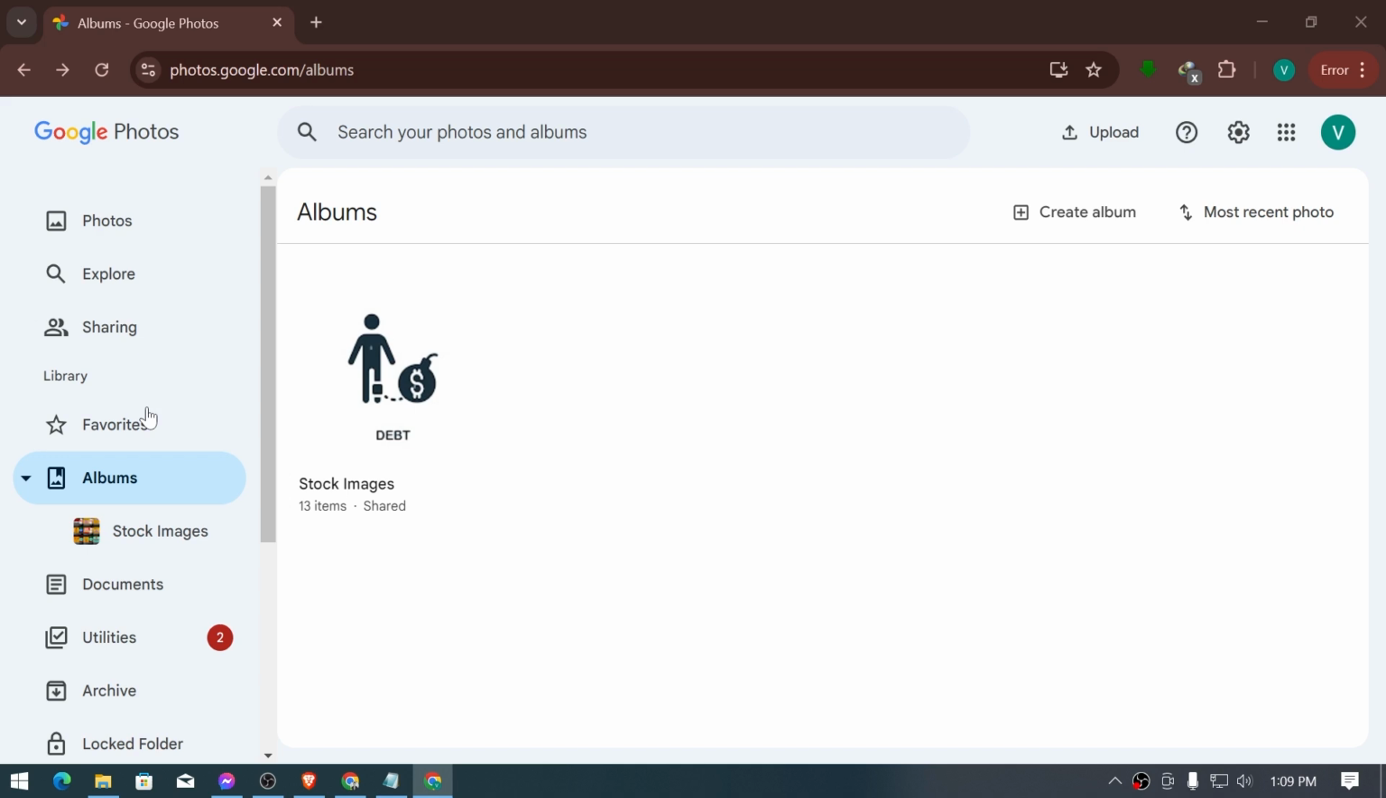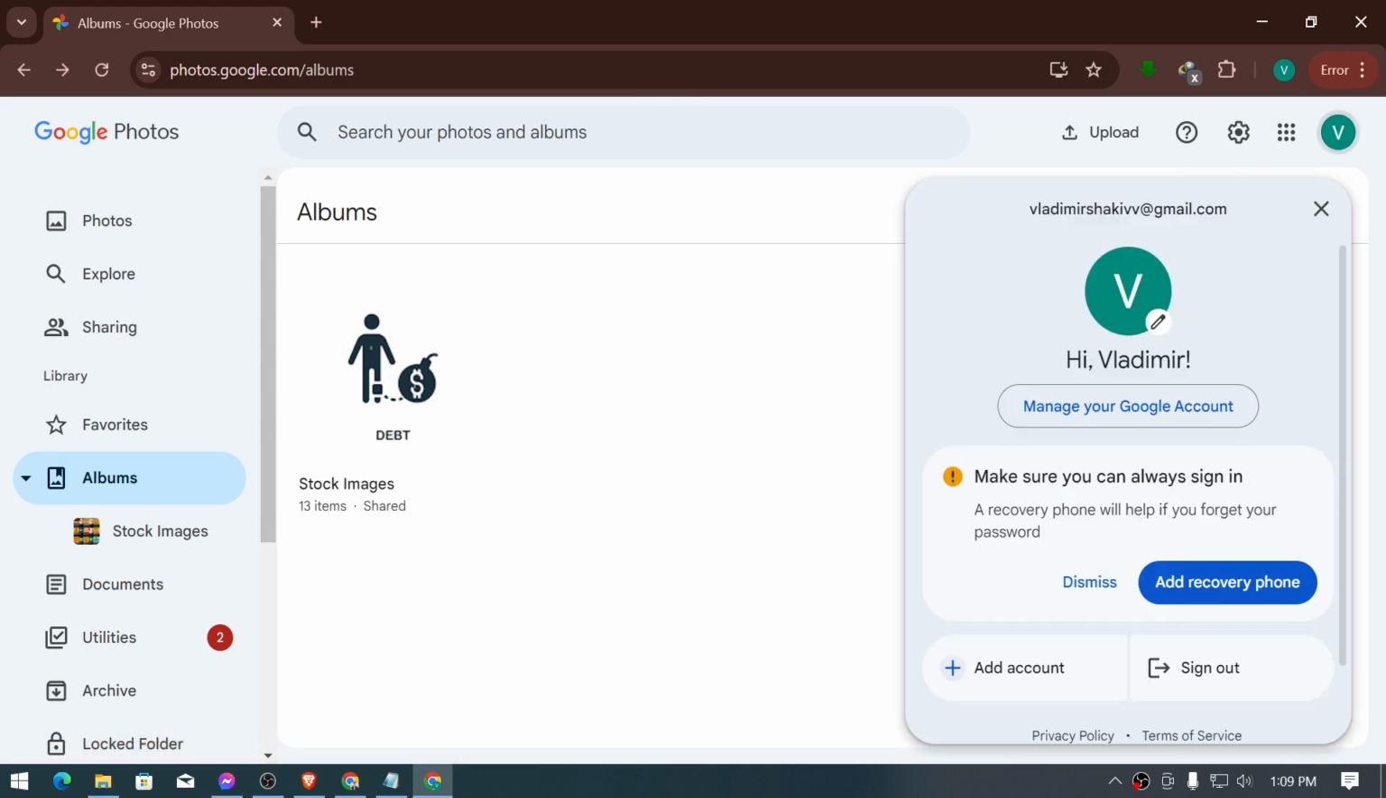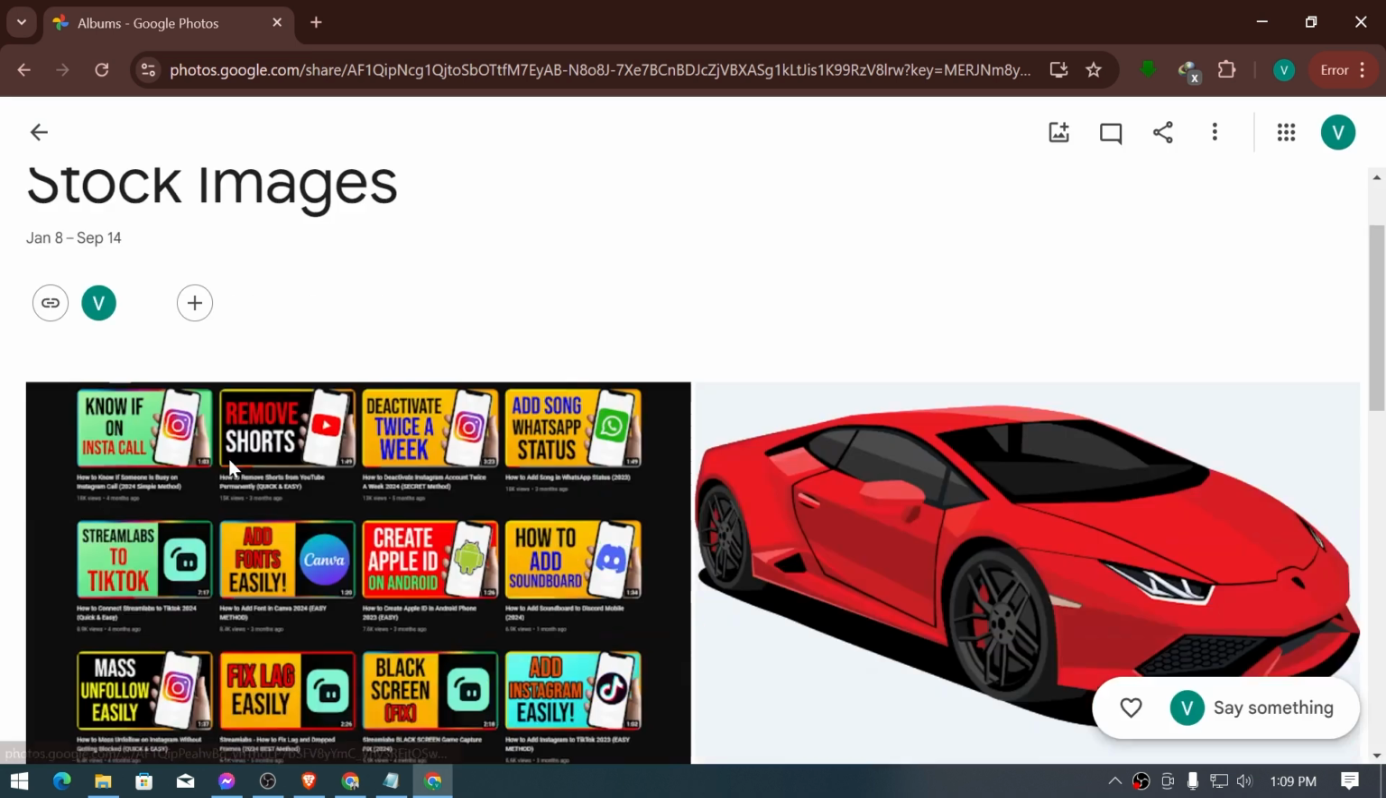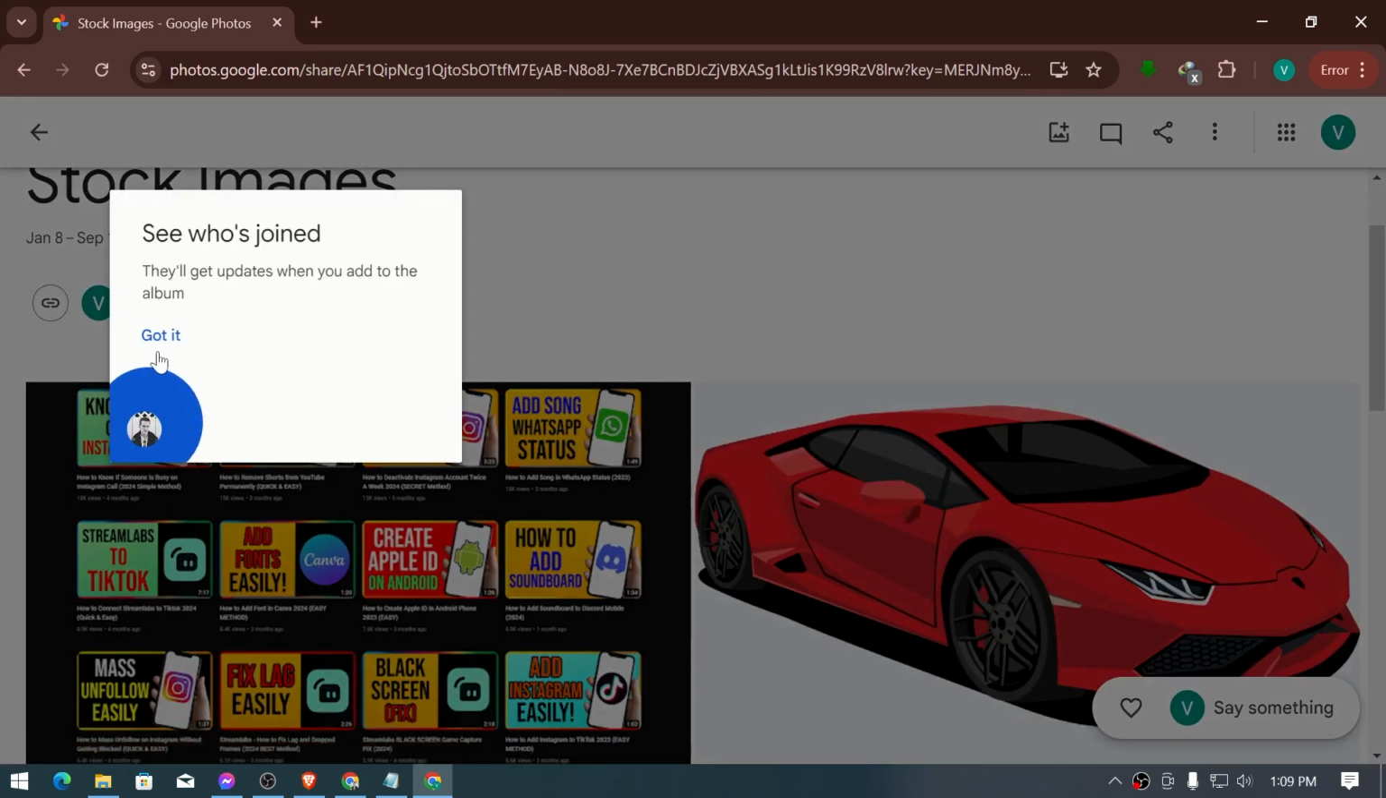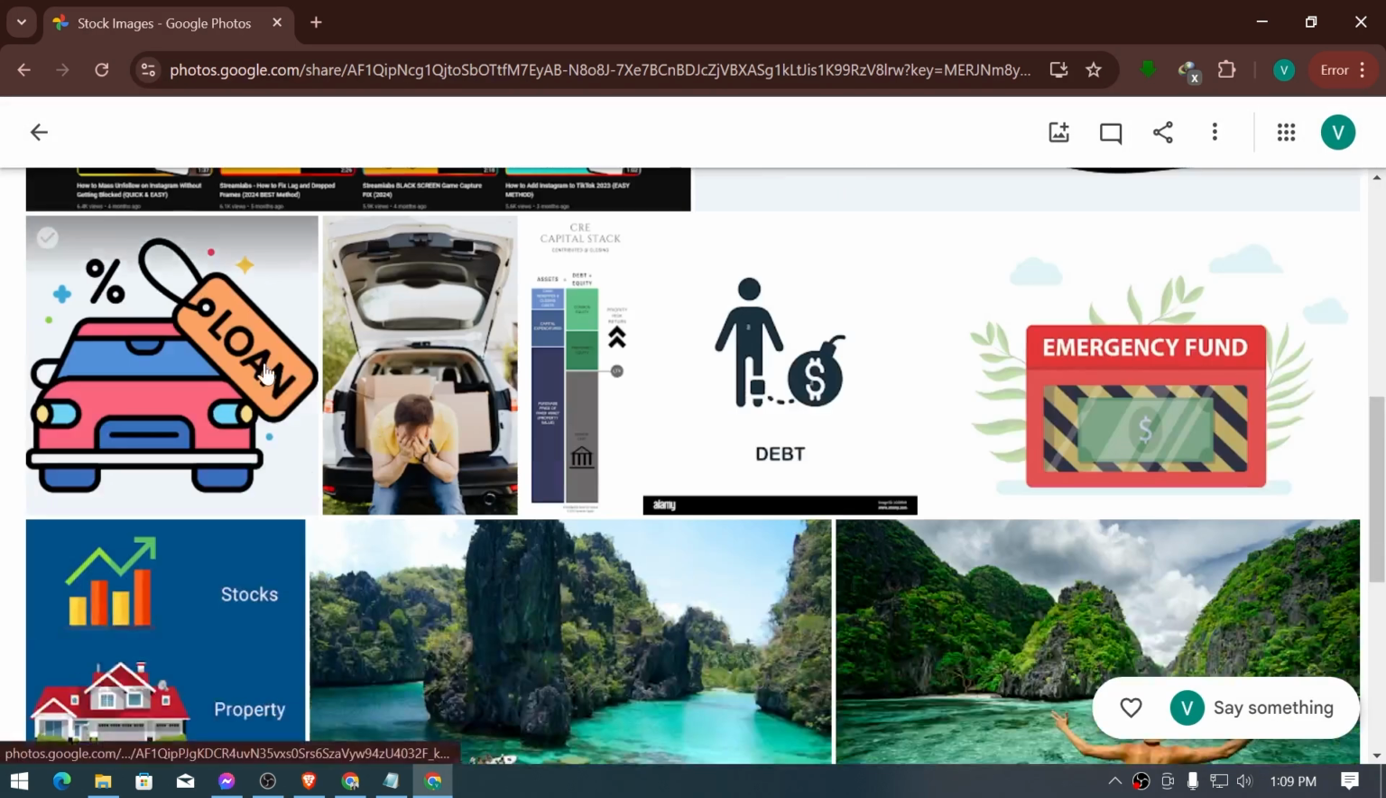How to transfer Google Photos to another account. Now, in order for us to get this done, the first thing that you're going to do is just open the first account. In my case, it's this logo right here, the double V. Now I'm going to click the image here, and let's go ahead and try to see everything.